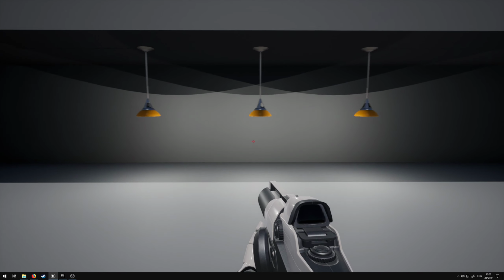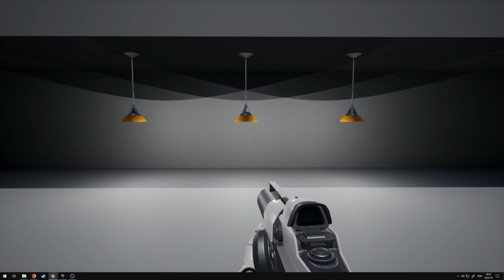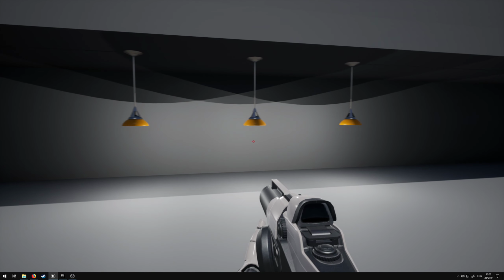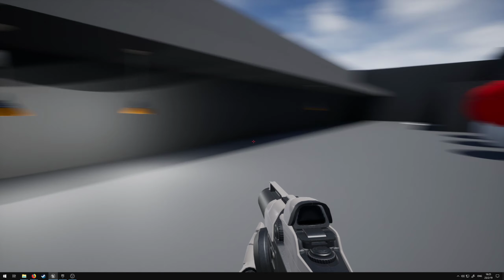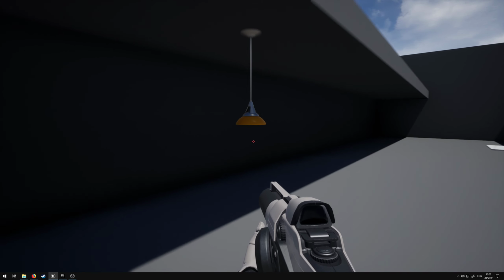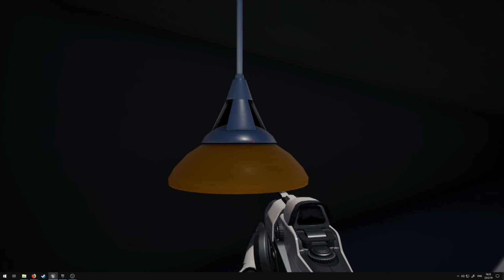Over here, more lights that are just lerping between 2 random values, so it's just random lights every time as they turn on. This light here, when the player moves into it and overlaps, it will then destroy itself.